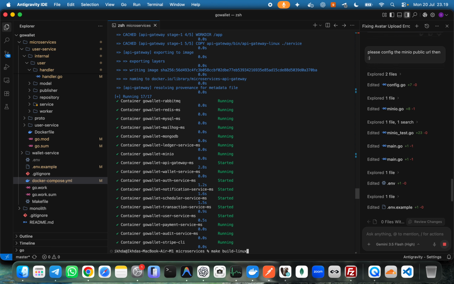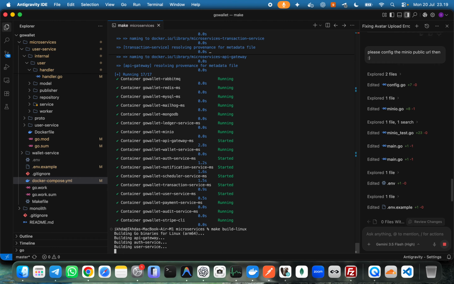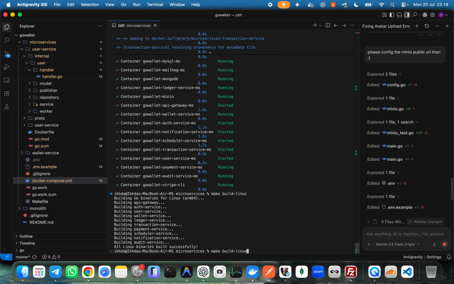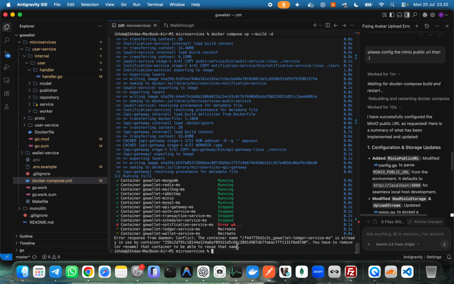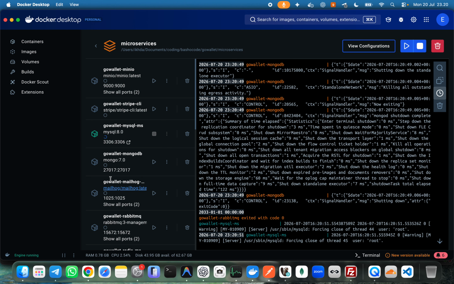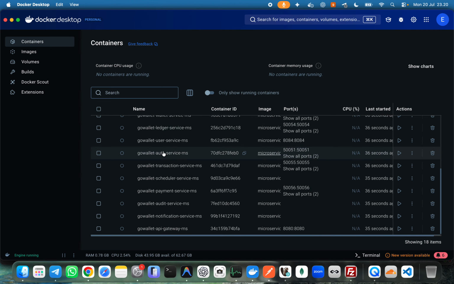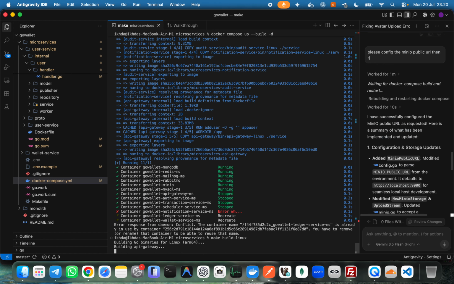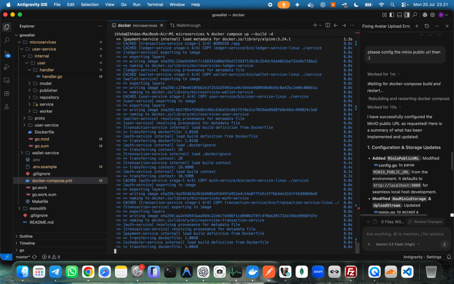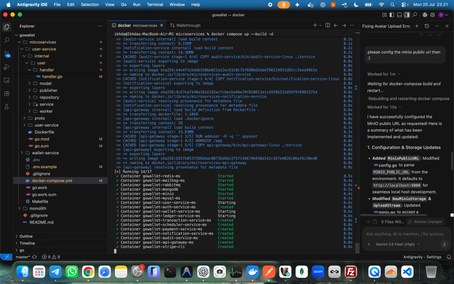We can try to make build Linux again, and I want to check. I got an error here. Error when create. What happened is this. I want to try to shut down all of my containers first. Make build Linux. Docker compose up -d, build -d, should work or not.